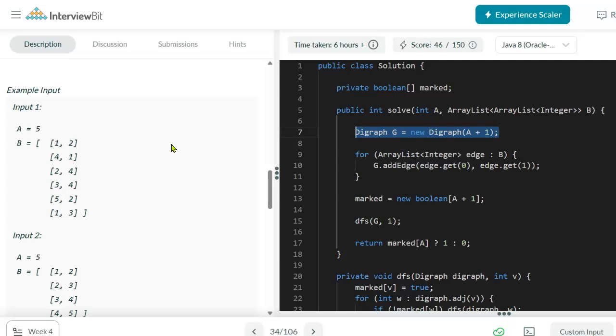So A being 5 and Java using zero-based indexing, we actually have to add 1 to that and say, all right, we're going to make A equal to 6, and that way we'll have an index of 5. Right? That's because that's what we care about.